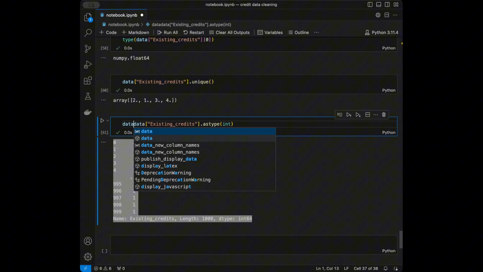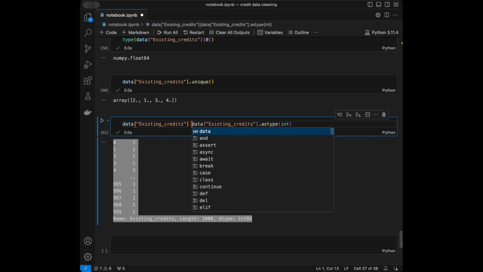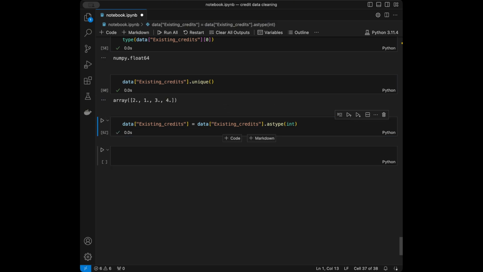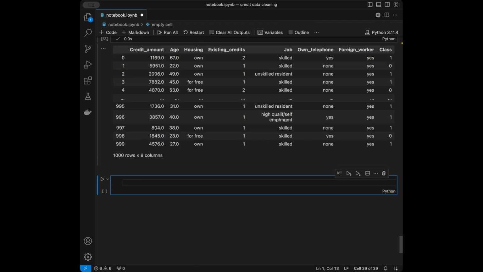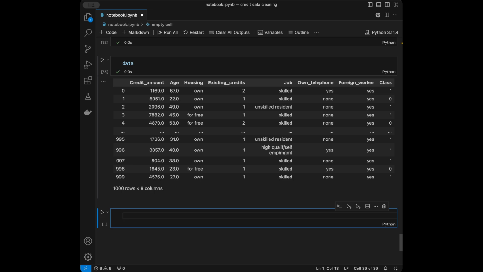We can save it like data existing credits equals this, and we are going to have our dataset ready. As the last step, I'm going to export this dataset. We still have the dirty version on our computer, and now we cleaned it, so we can save it with the modifications we made.